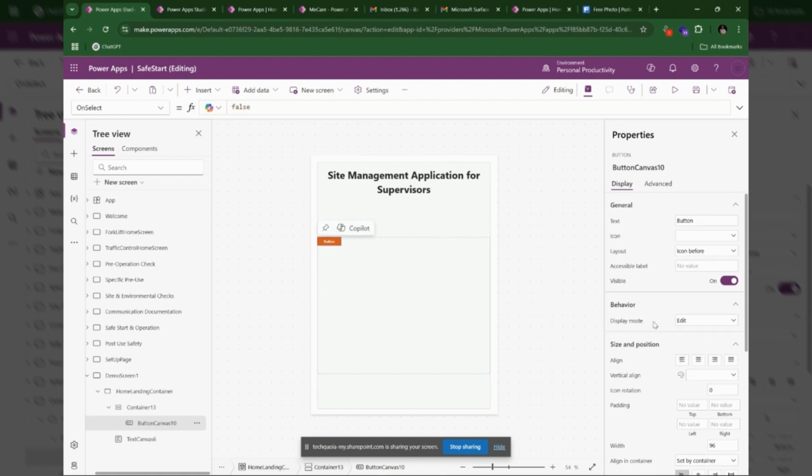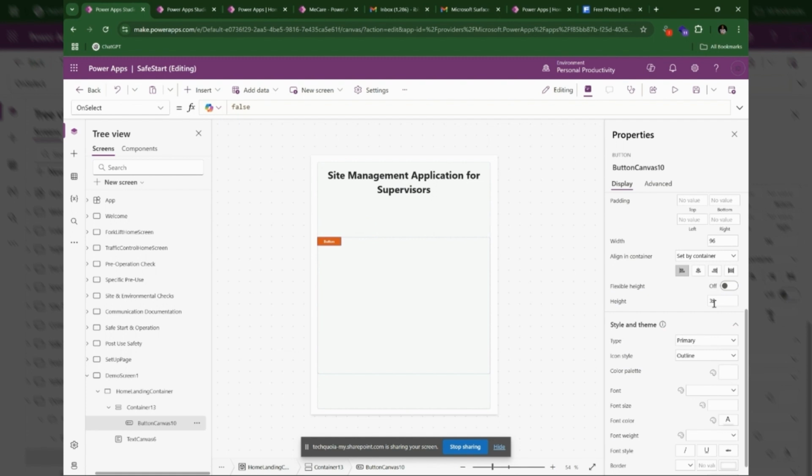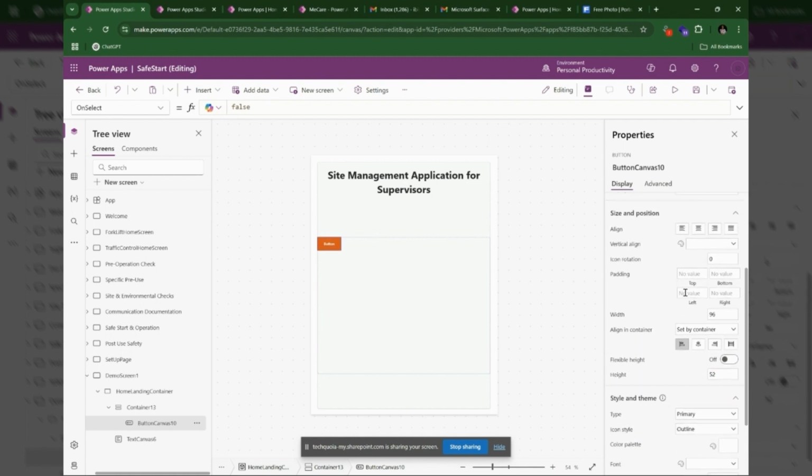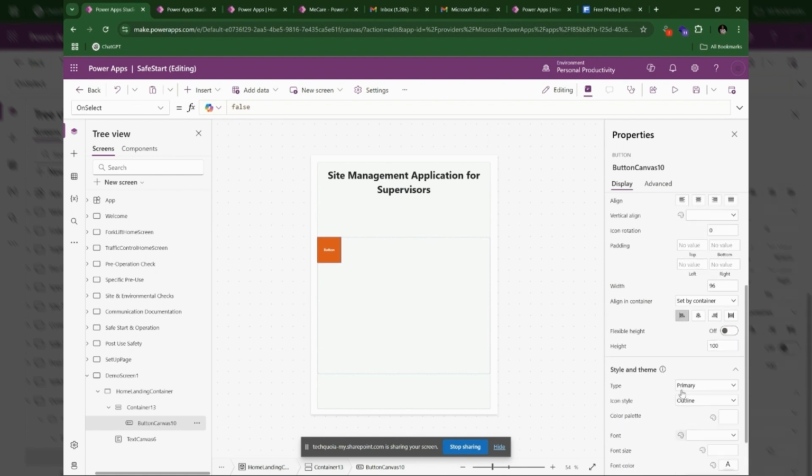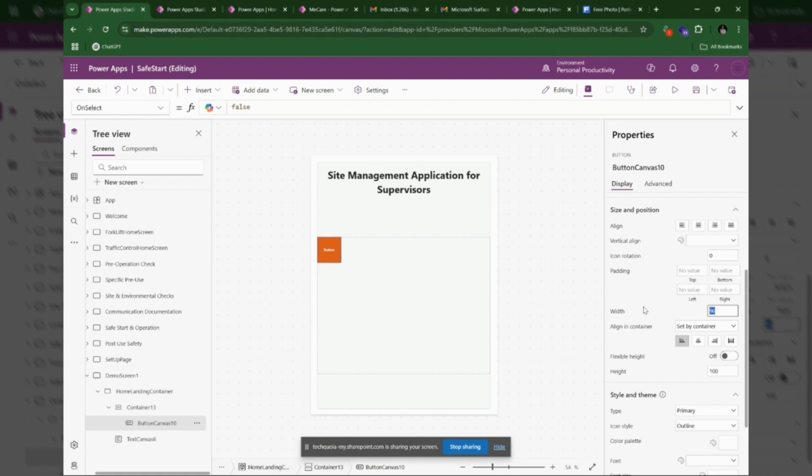I'm going to make my button big, so when I start moving things around, you will understand. I want to make my button like 52, and in terms of the width, 52 is even too small. I want to make it 100, and the width will be like 200. 200, let me see what 200 looks like. Okay, not bad.